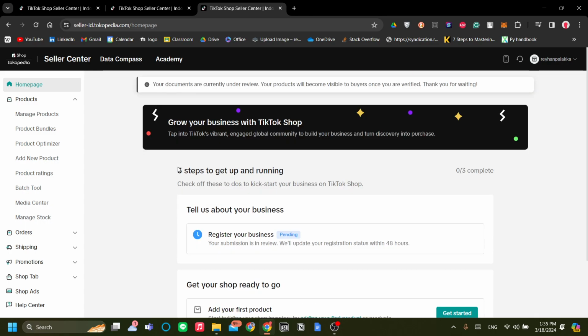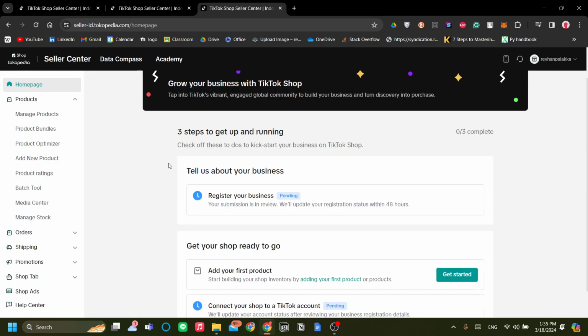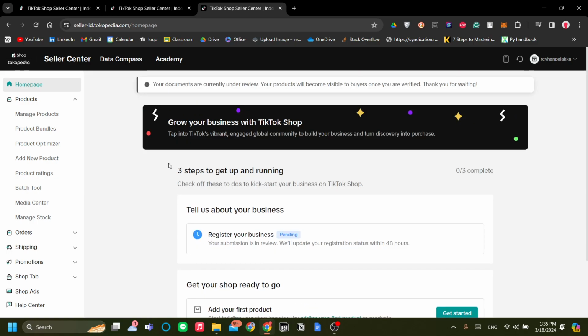So if you don't know already, TikTok has a TikTok shop where you can sell your stuff on TikTok in the cart button on TikTok. Yeah, that's TikTok shop, and you can use that to buy and sell products. Now, I'm going to show you how you can add a product as a seller.